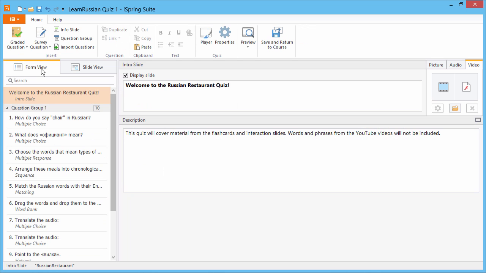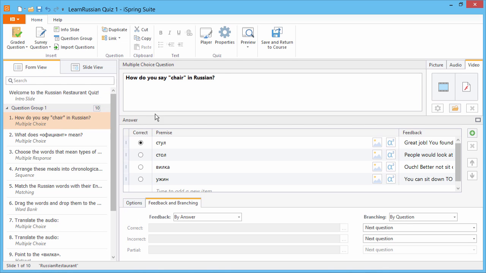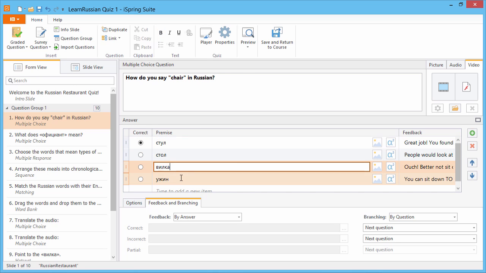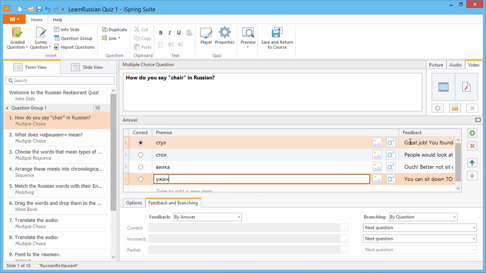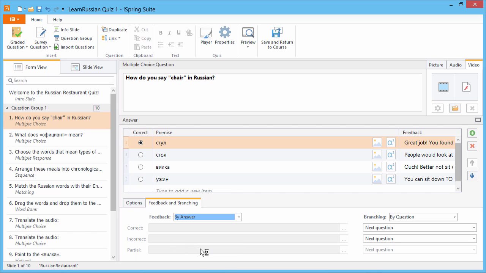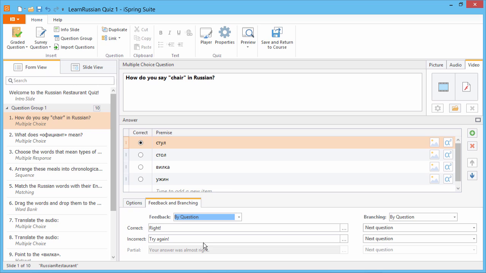Back here on the Form View tab, let's look at a few of the questions. The multiple choice question contains a question text and possible answer variants. You can also set individual feedback messages for each answer by going to Feedback and Branching and selecting By Answer from the drop-down list. If you select By Question, the quiz provides feedback for correct, incorrect, and partially correct answers for question types that support partially correct answers.